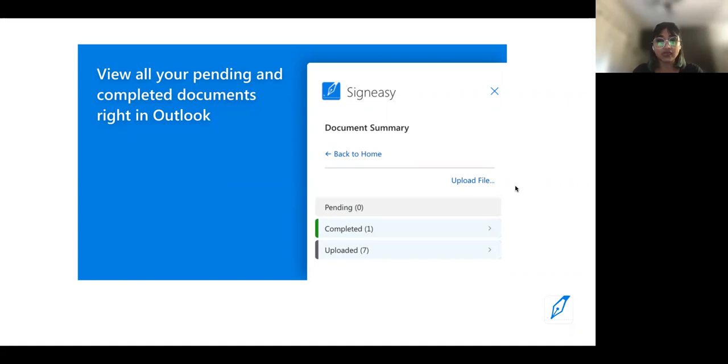So I think enough talking. Now I'll go ahead and show the demo. Before I start, may I know how many of you are using Outlook web versus Outlook client? If you can quickly answer in the Q&A or in the chat section, it will be great.